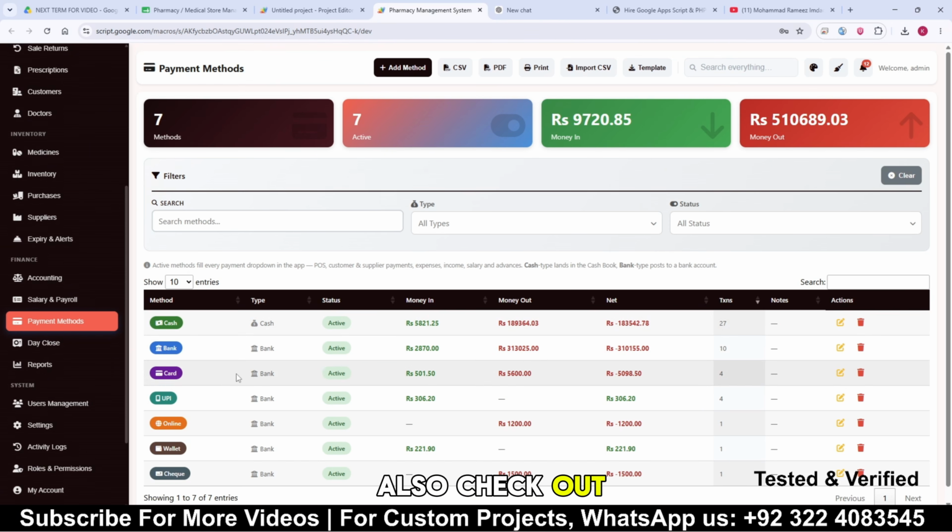So you can also check out that in the cash we have the money in, the money out, and the net value we have right now. The total transactions we have made on the cash is 27. So you can also get the complete overview in one go as well.